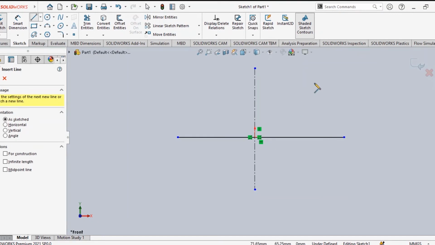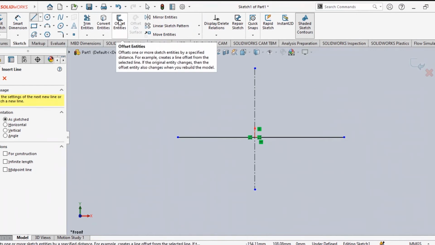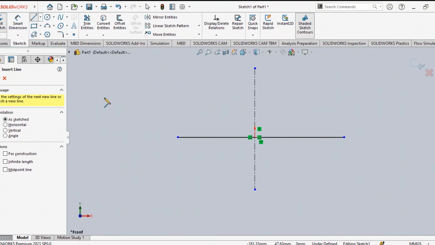Whatever you did in the last operation, if you press enter, the same tool will come back again. If you used some sketch tool, or maybe the mirror tool, whatever you did last time, if you click enter, the same thing will come back again.